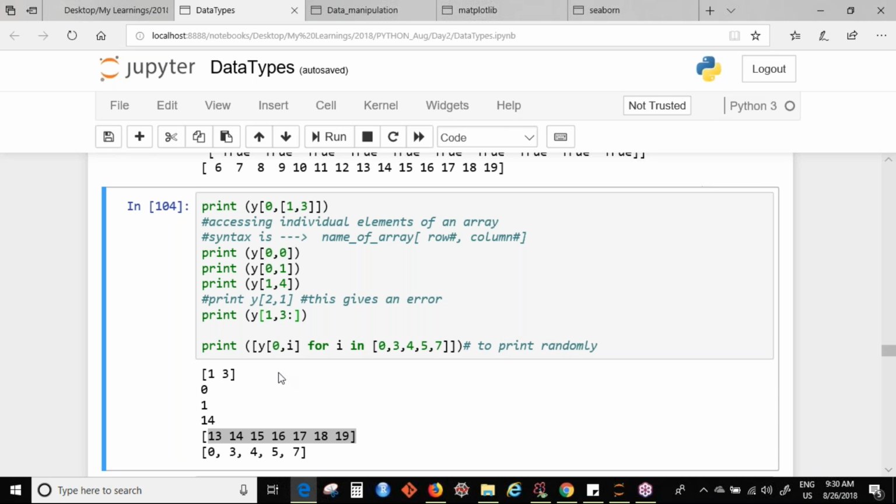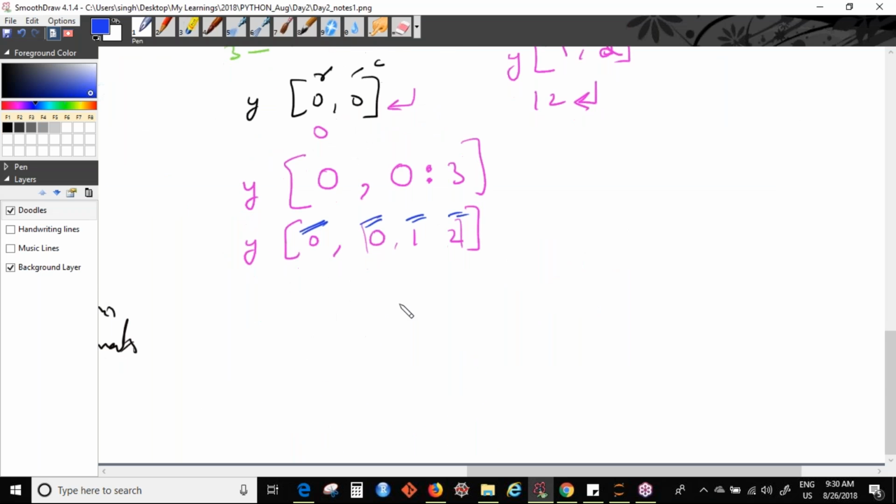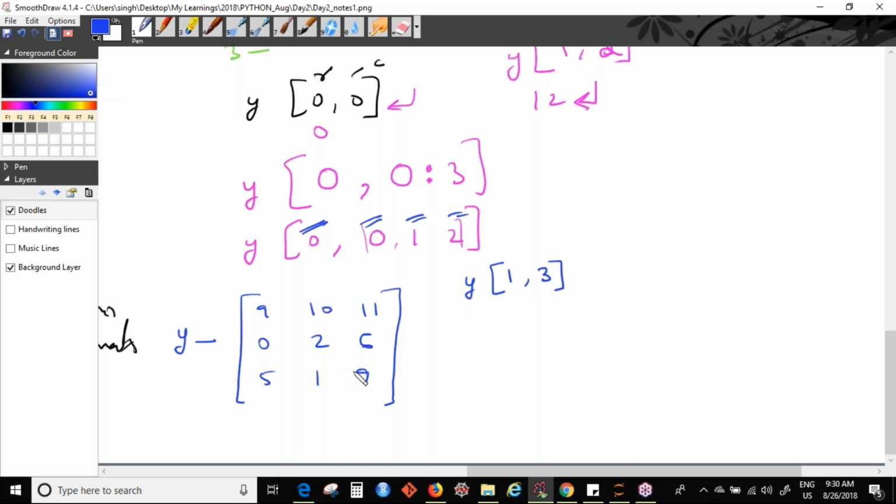Okay, Harsh wants one more example. Yes, sure. So let me give you one more example here. So let's say you have y, which is this. Okay, and if I write, let's start from the basics. I want y comma 3. Let's say 2. What will I get?